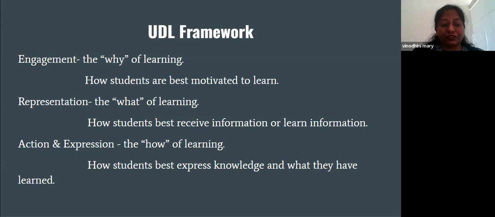UDL suggests giving students more than one way to interact with the material and show what they have learned. For example, a student might choose a pen and paper test, but it is also a good choice to give an oral presentation or do a group research.